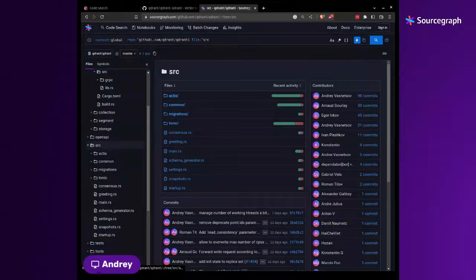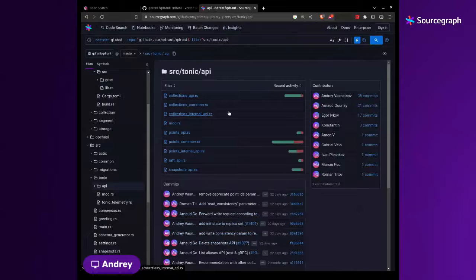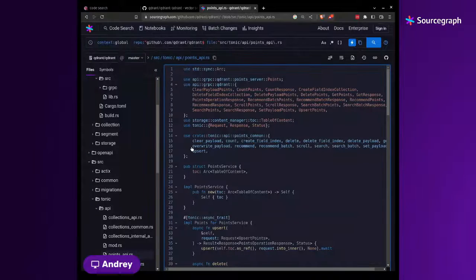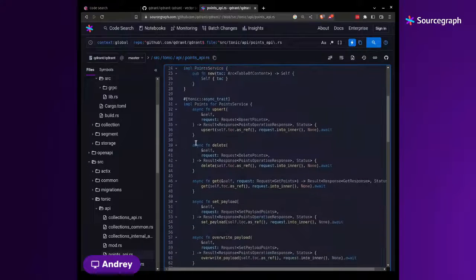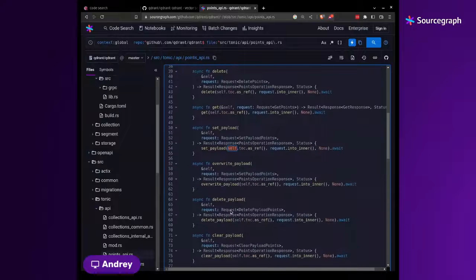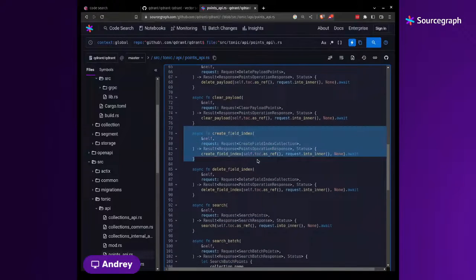Can you show us the gRPC handler, and maybe zoom in a little bit too? Yeah, that's great. We have all of this pretty much auto-generated from protobuf definitions. The point API is the most interesting one. Here you can observe, you can delete, you can set payload, overwrite payload, delete payload, clear payload, all the different cases, and also you can create indexes for payload.